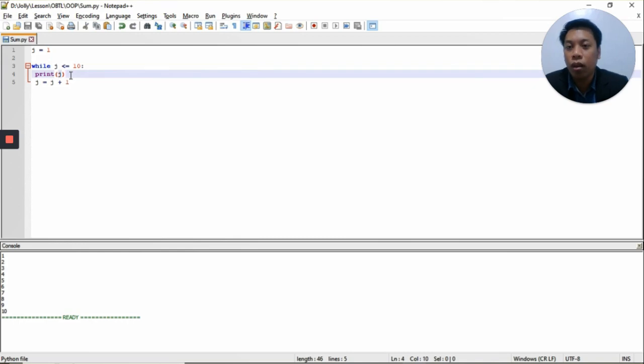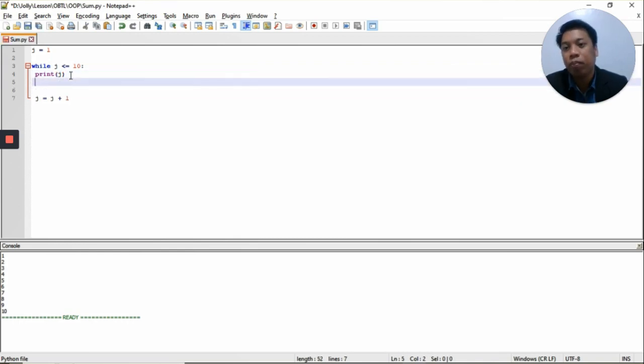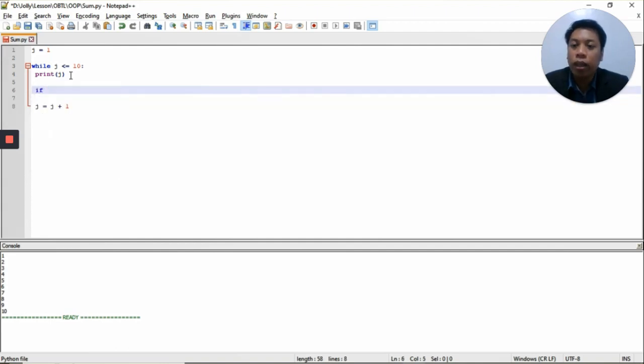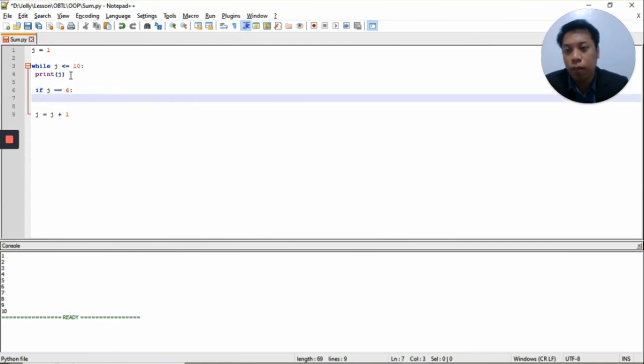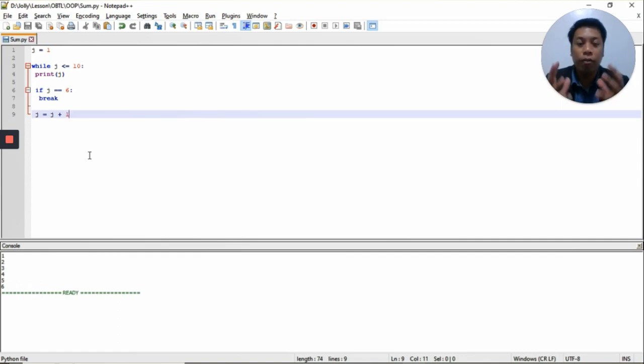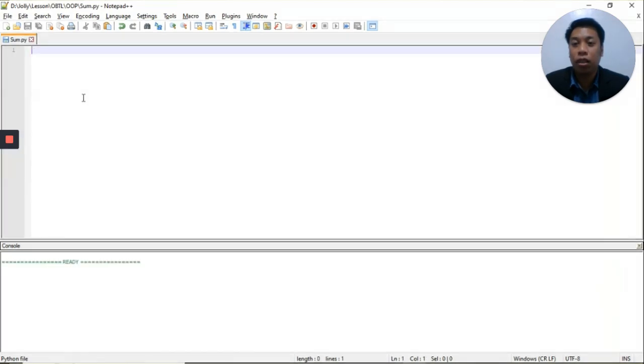Okay? Now, let's try break. Let's try using break. So we insert here, inside the loop, a test if j is equal to 6. We simply put break, and then we will see here that as soon as the while loop reaches 6, it goes out of the loop because of the command break. And so that is how while and break are used in Python.